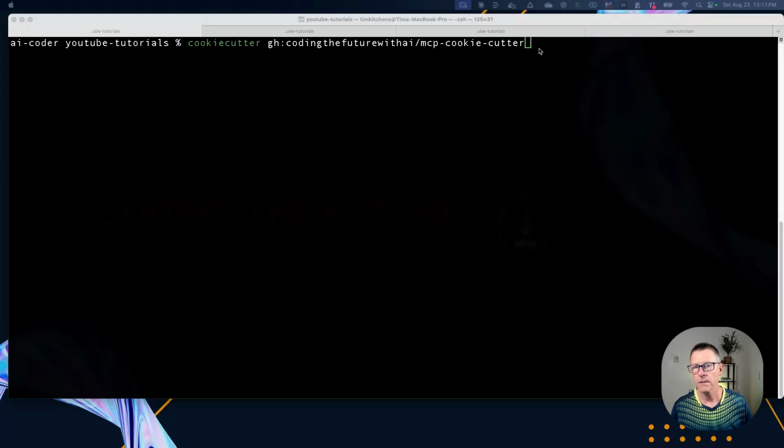I just wanted you to be aware that's what's going on. Okay, let's get on with generating our MCP server. You don't need to clone the Cookie Cutter template. All you need to do is install Cookie Cutter on your system and then point it to the repository that hosts the template.